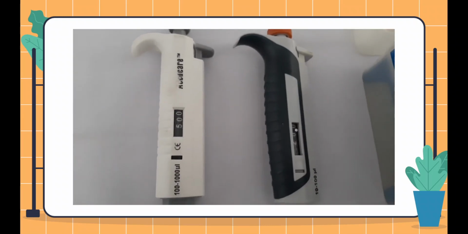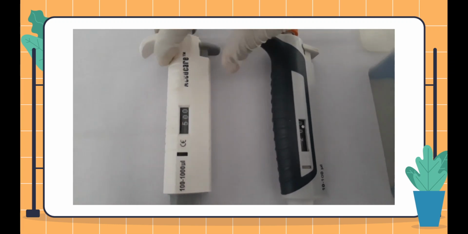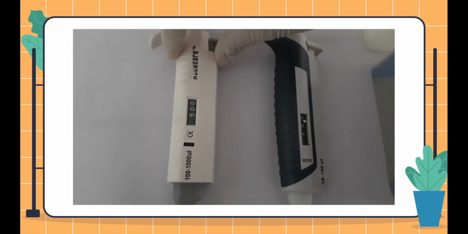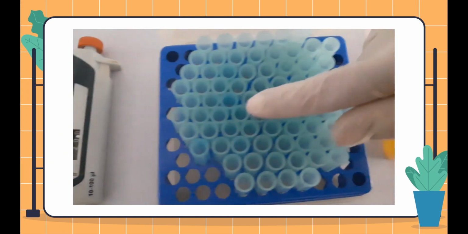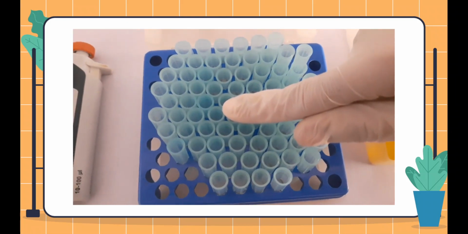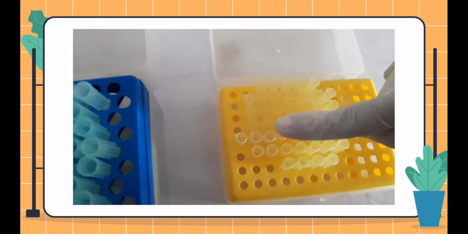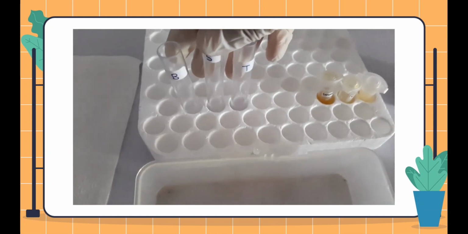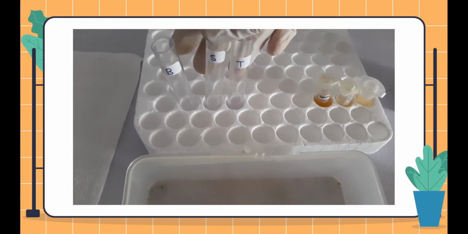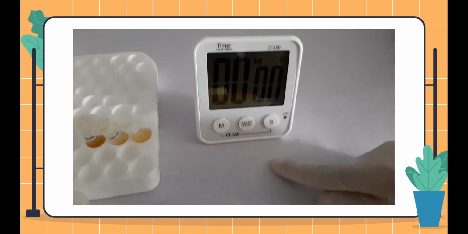Apart from this, you may require additional items such as a clean and well calibrated pipette of 1000 microliter volume, a clean and well calibrated pipette of 100 microliter volume, clean and dry tips of 1000 microliter volume, clean and dry tips of 100 microliter volume, tissue paper, clean and dry tubes in which the test is to be done, patient sample, and a timer or stopwatch.